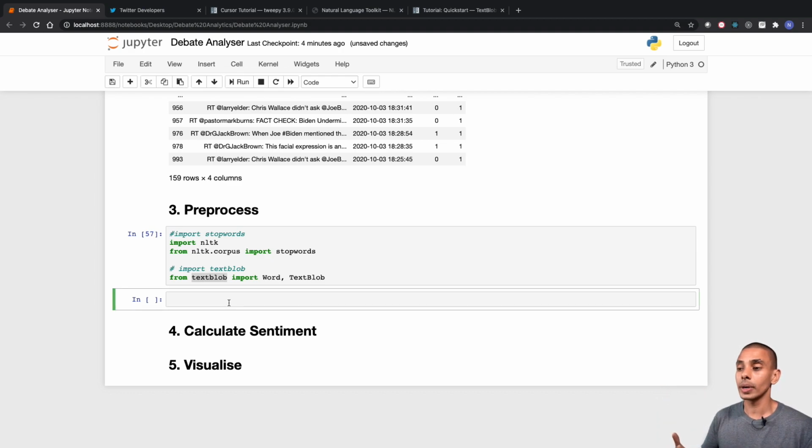Now what we're going to go on ahead and do is make sure that we download our stop words corpus. Sometimes you actually need to go on ahead and download this. So this is just a bit of a precursor to actually going on ahead and using it. So let's do that.